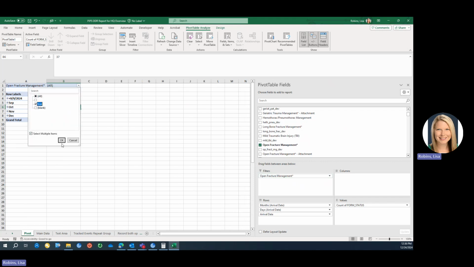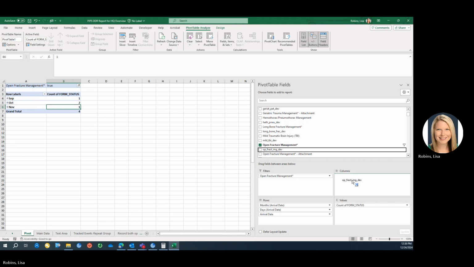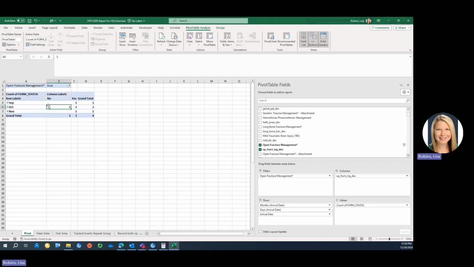Let's see. Open fractures. Okay, great. So very low volume of open fractures. You can see each month we only had one or two. And in October, we were only 50% compliant because it was only two patients and one patient was over the 60-minute mark for antibiotics for whatever reason that may be.